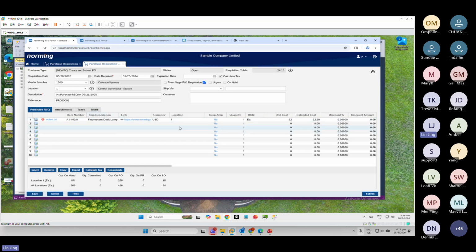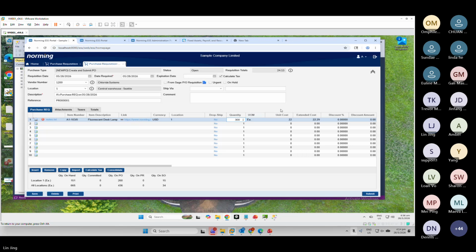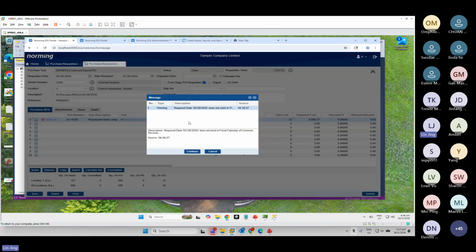Okay, so this one is created. Now let's say we run through the approval workflow. Let's say I purchase this one is $22. So let's say I buy hundreds, maybe 300. So it exceeds 5,000, right? So we'll see it will route to the CFO. Okay, so continue.